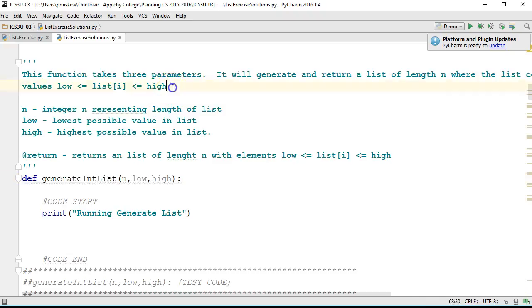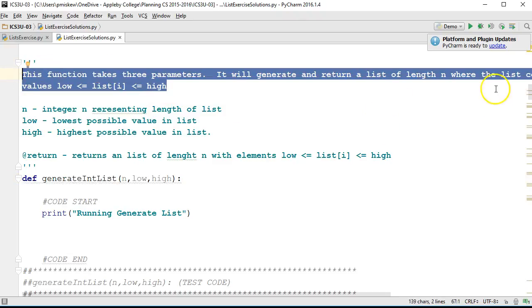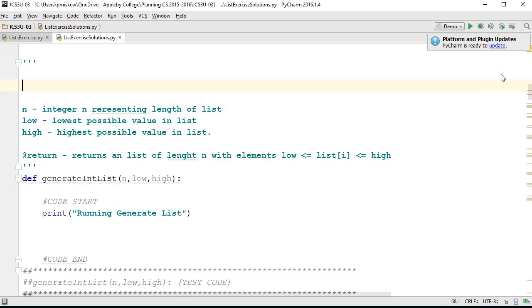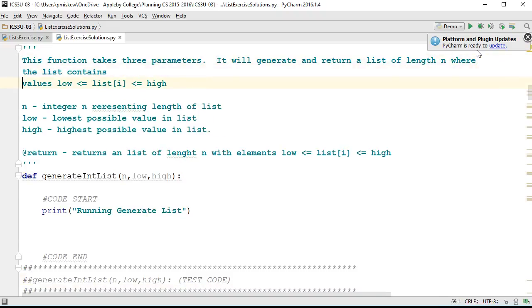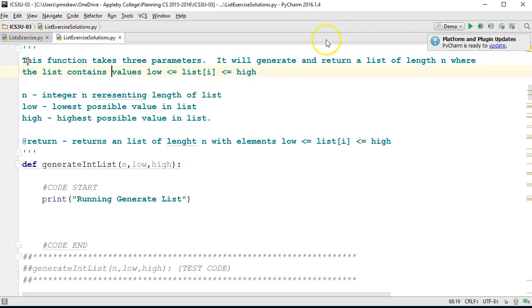So these are all set up where we're going to have a description of the function up here. There we go. This function takes 3 parameters. We'll generate and return a list of length n where the list contains values low, which is less than or equal to list at I, which is less than or equal to high. And n is an integer representing the length of the list. Low is the lowest possible value of the list, and high is the highest possible value of the list.